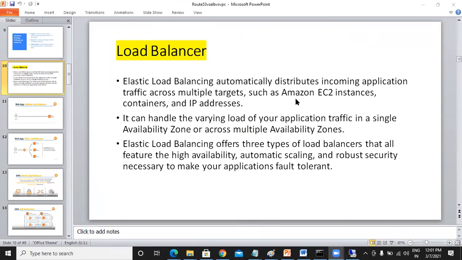To balance the load, Amazon provides you a load balancer. In Amazon technology, we call it Elastic Load Balancer. Elastic means it can manage unlimited load. There are 3 types of load balancers we have: the application load balancer, the classic load balancer, and the network load balancer. How many load balancers do we have? 3 types: application, classic, and network load balancer.